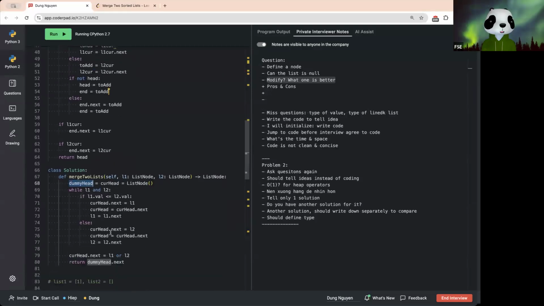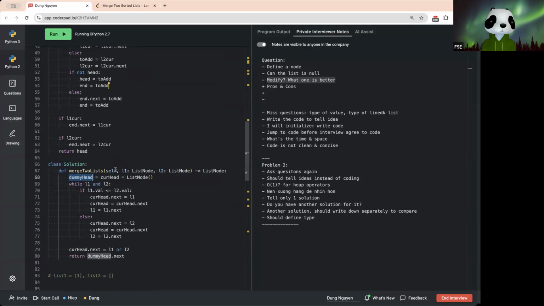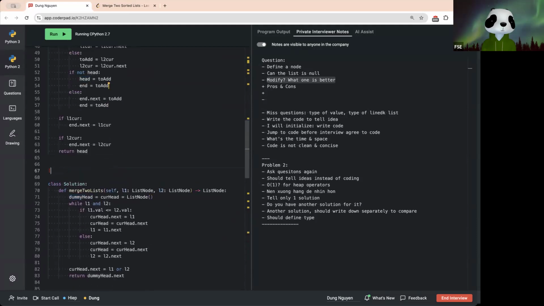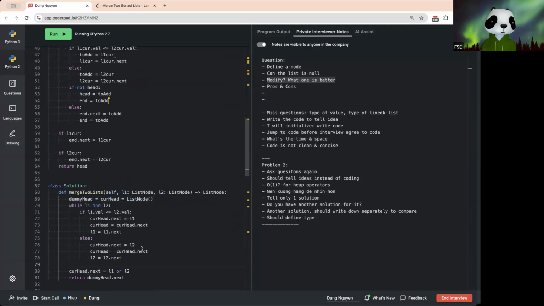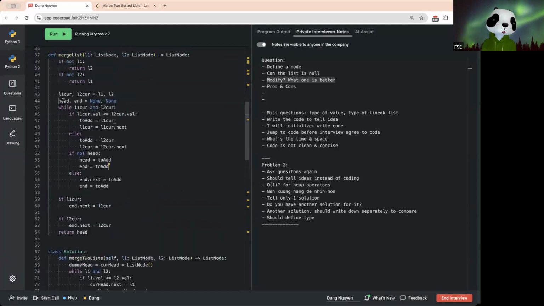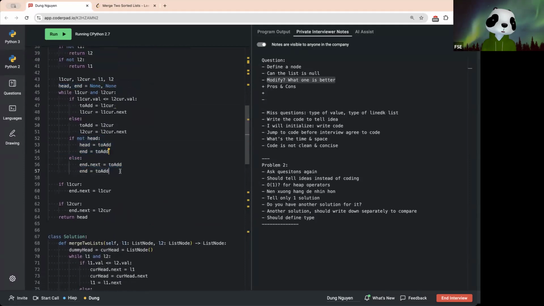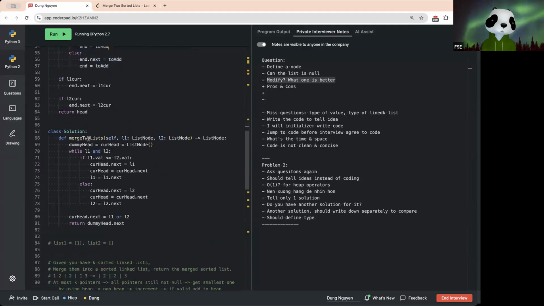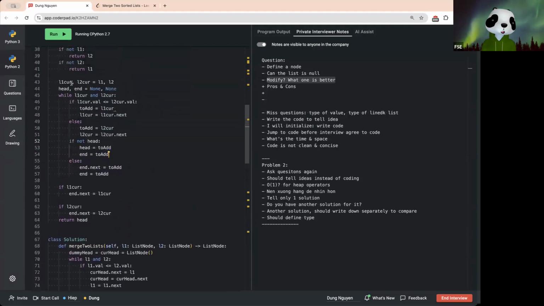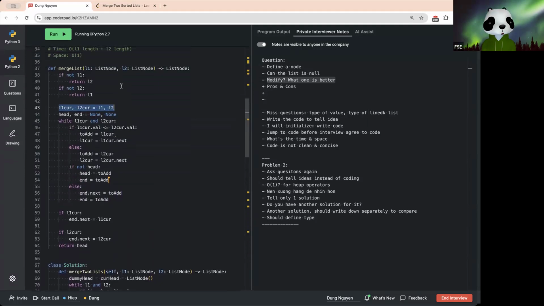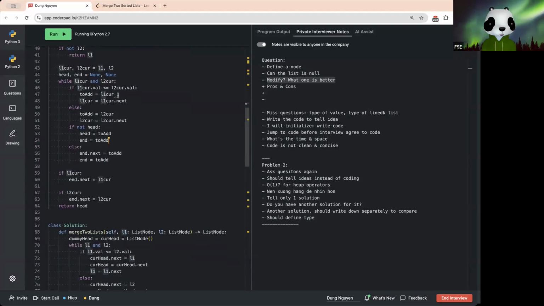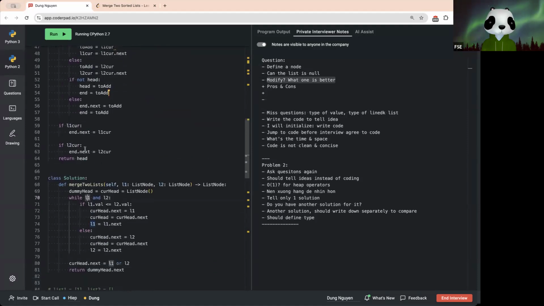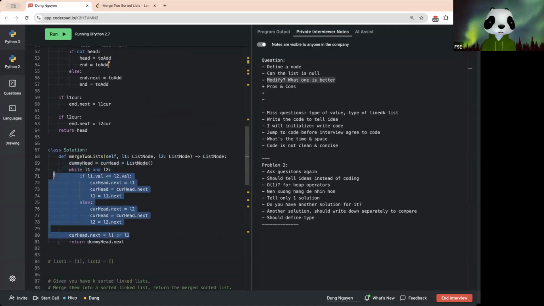Em biết kỹ thuật dummy head nào nhỉ? Em có thể về tìm hiểu thêm nha, cái kỹ thuật như thế này thì em sẽ không cần phải handle if else như thế này, nó rất là rối. Rồi ở đây thấy em tạo hai biến L1 L2 curr, đấy hơi bị dư, em có thể sử dụng L1 L2 trực tiếp luôn, nó gọn hơn. Ok.